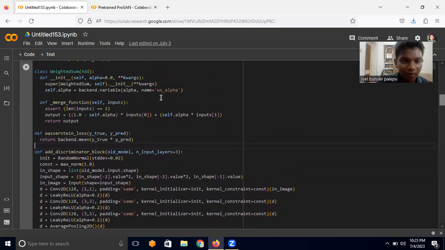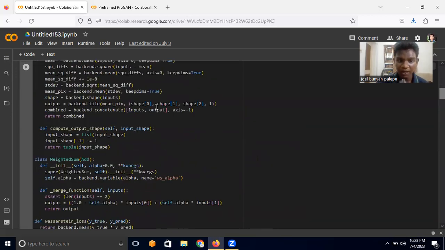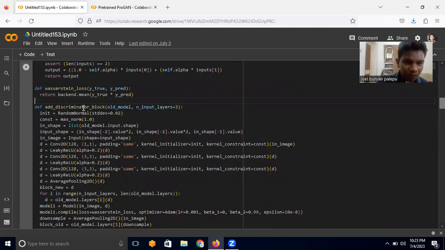And then after that, we have imported the basic functions that we'll be needing, and now we can create the discriminator. So I'll create a function called add discriminator block to actually add the discriminator. The inputs are: we will take the old model. As we go on through training, we are going to update this discriminator, right? So we are going to take the old discriminator, and then we're going to make some changes to it.